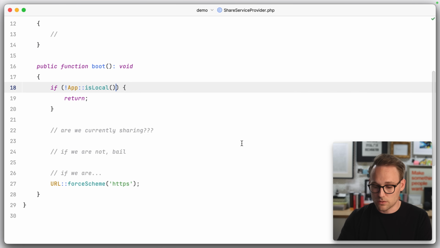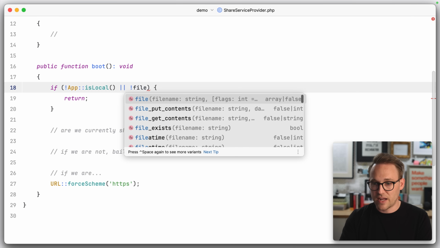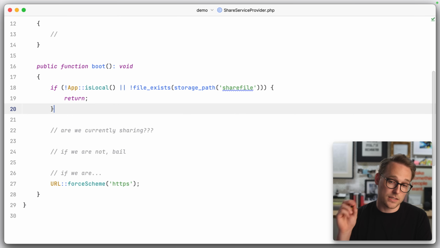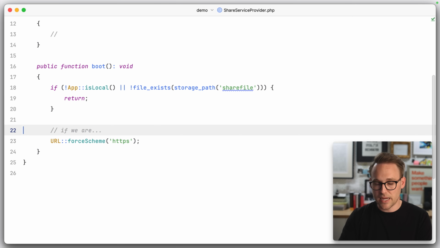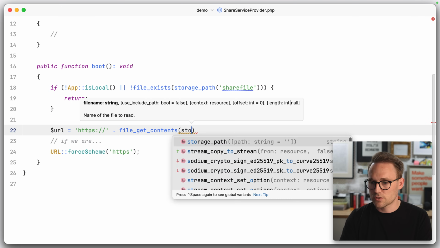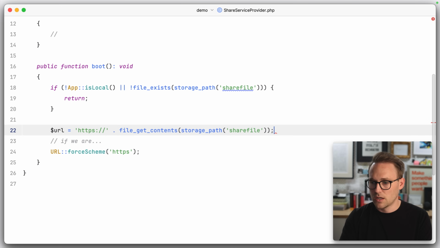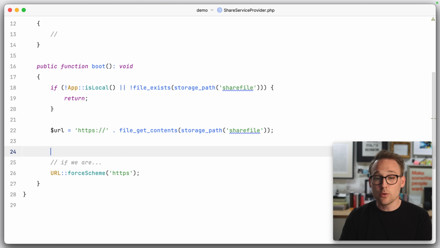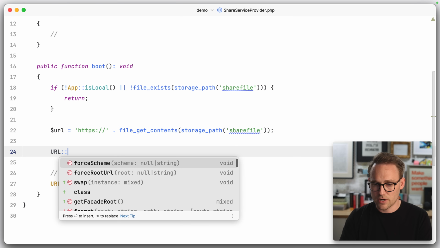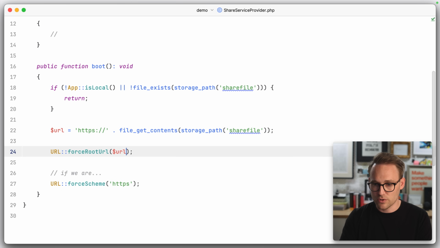So if we come back to our share service provider, are we currently sharing? So if it's not local or the file doesn't exist, and we called that storage path share file. If the file doesn't exist, get out. So that's bail. Then we need, what do we need? Let's go ahead and get the URL out of it, and we're going to prepend HTTPS. We're going to say file get contents for storage path share file, and that should give us our URL. And then we're going to do a few things. We can do URL, where are you, facades? URL force root URL. We're going to force it to be that.